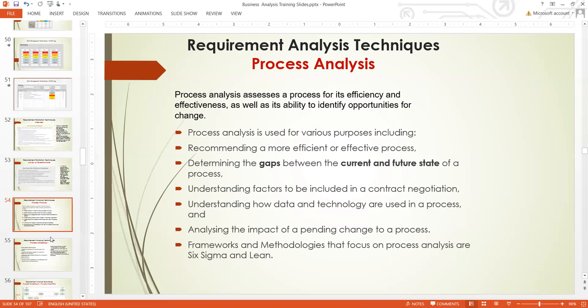So we are going to analyze a lot of processes. And in business analysis, most of the things we are going to be doing as a business analyst is working on processes. I can tell you that 60% of your work as a business analyst is going to be working on processes, improving on processes. And if you understand the technique very well, it's going to be fun.